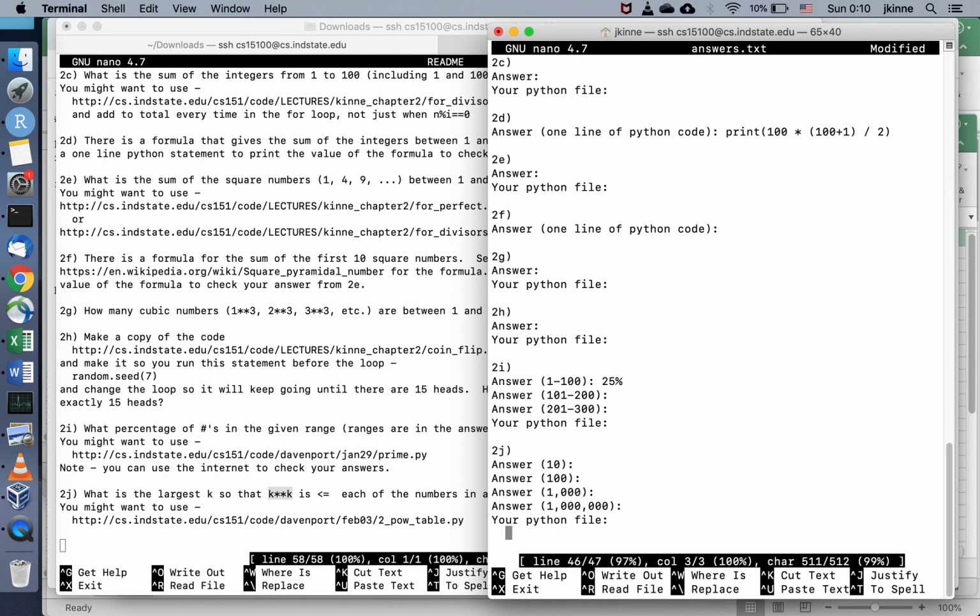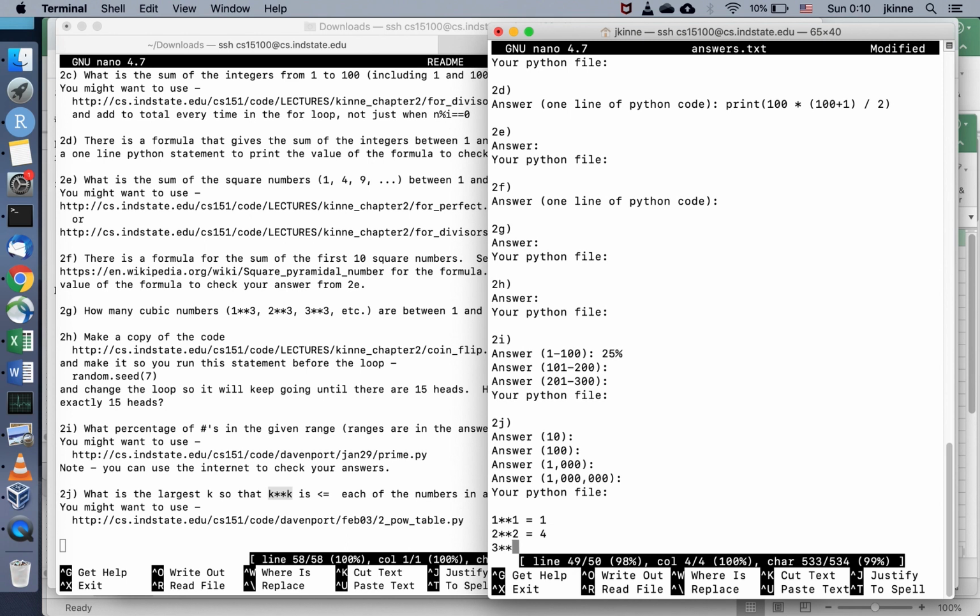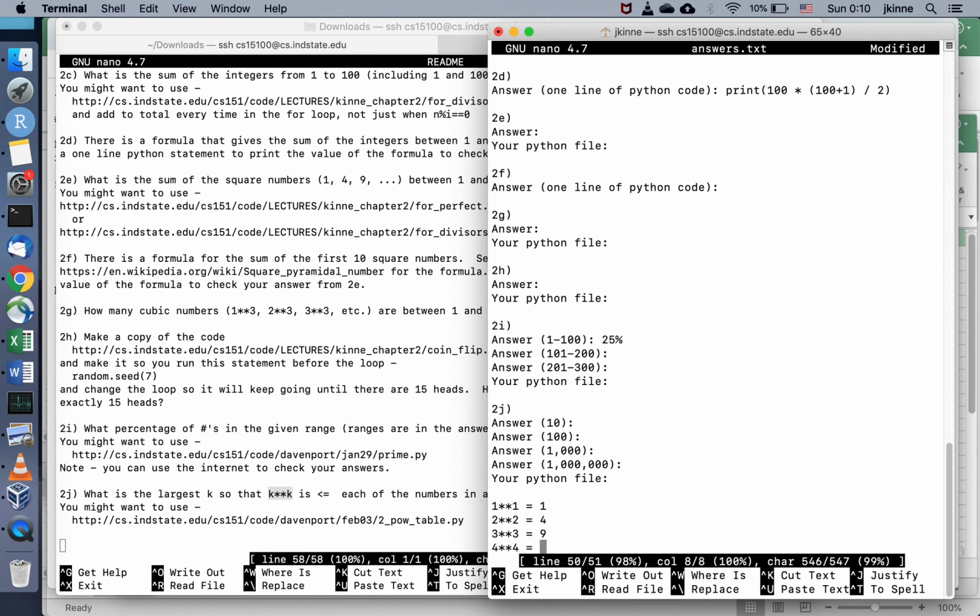So let's just try it on a few numbers. 1 to the 1 power gives us 1. 2 to the 2 power gives us 4. 3 to the 3 power gives us 9. Okay, so if we look at 10, let's see, what's the next one? 4 to the 4 power is something bigger than 10. Okay, so here, no, 3 to the 3 power is 27. So the answer for 10 here would be 2, because 2 to the 2 power is less than or equal to 10, but 3 to the 3 power is bigger.